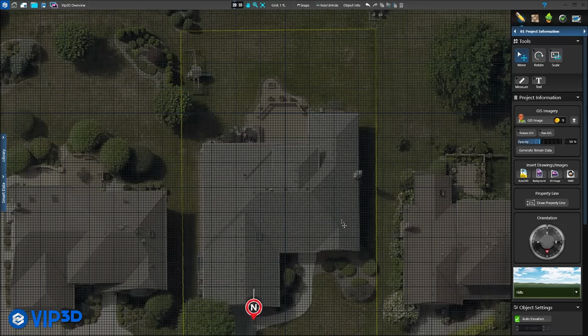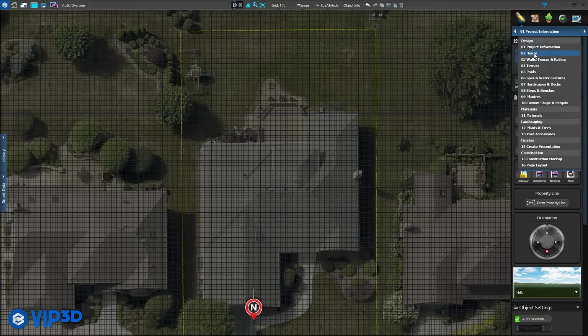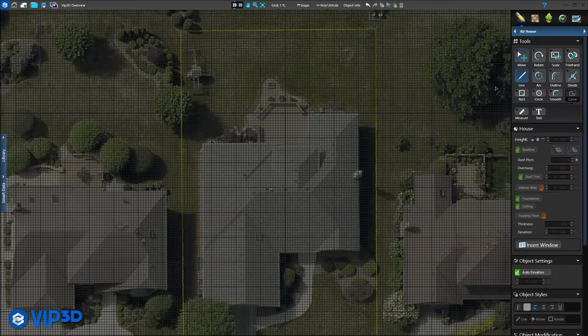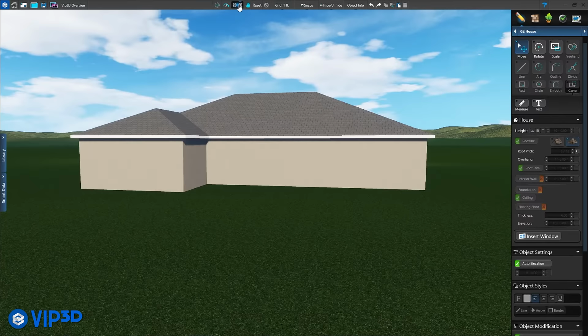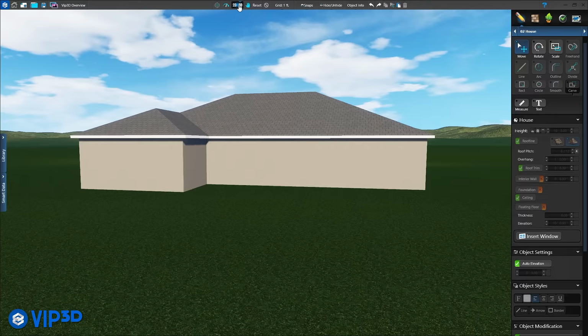Let's start designing. The first step is to create the client's home in Stage 2 house. Use the line tool to point and click to plot the dimensions. Thanks to GIS, simply trace the roofline of the house using the overhead image. Once done, click the 3D button at the top of the screen. Because the shape was drawn in the house stage, Vip3D knows to create a house in 3D.